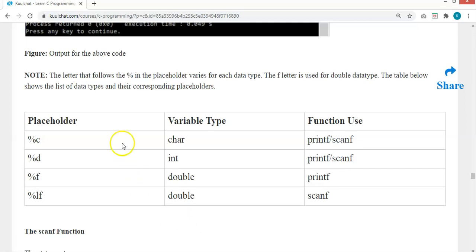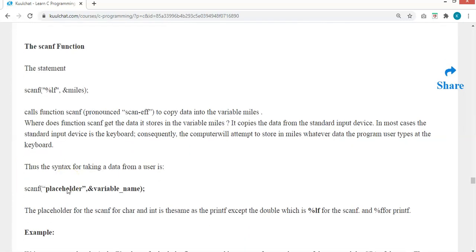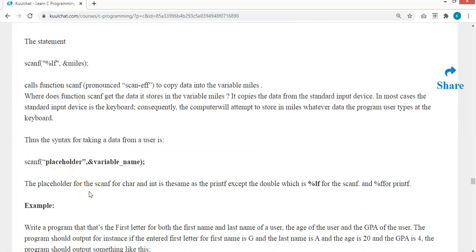Okay, so these are the placeholders. You need to master them by heart, so you know which placeholders you need to use in your scanf and your printf. In scanf, you have to indicate the placeholder. The placeholder starts with percentage, then the type of data you are using. If it's an integer, it's percentage D. If it's a char, it's percentage C. If it is a float, percentage F. If it's a double, percentage LF.